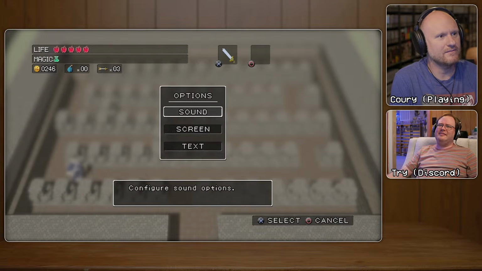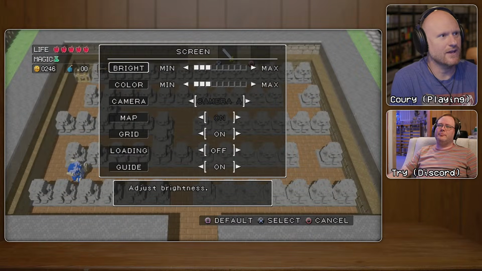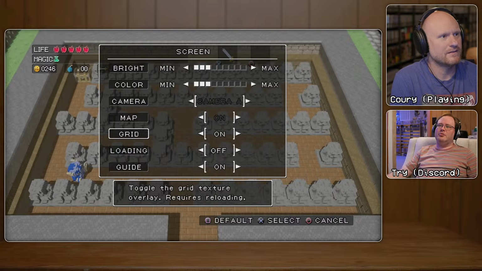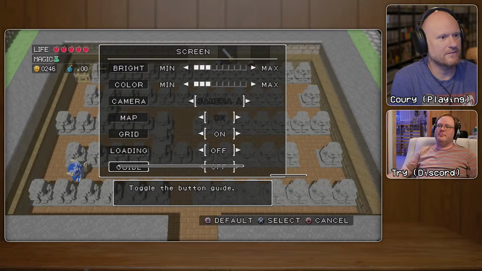Can you turn off that thing on the screen? Okay. Grid map. I'm just wondering if I can turn off the guide. There we go.